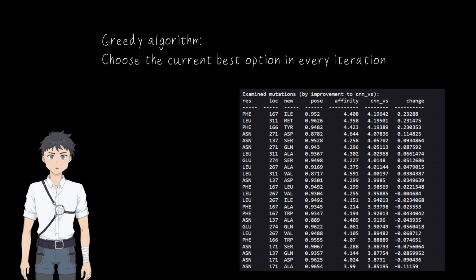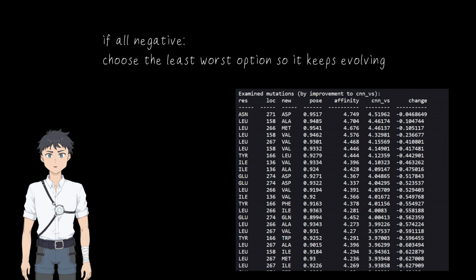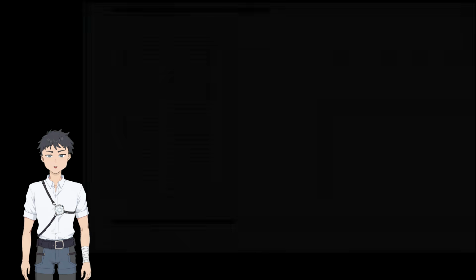From this, we optimize through a greedy algorithm where the mutation option resulting in the best improvement in CNNVS will be picked and become the reference point for the next iteration. Even if the best change in an iteration results in a decrease in performance, we will still take it. This ensures the evolution keeps progressing. Now I can just let it run for a bit.